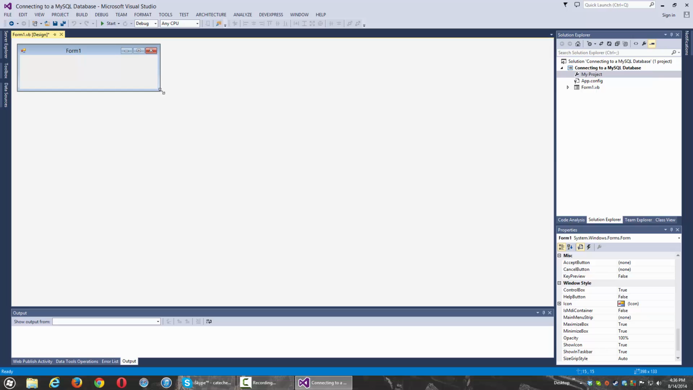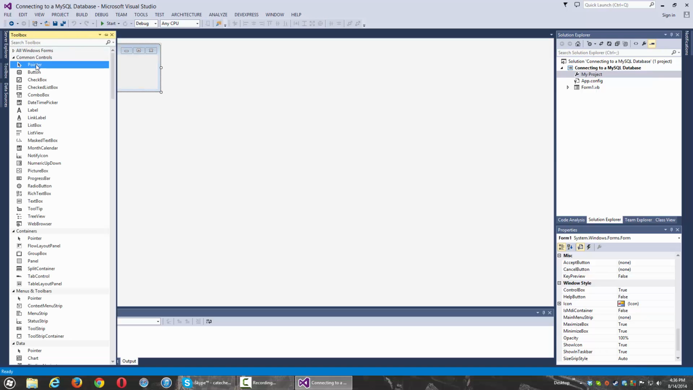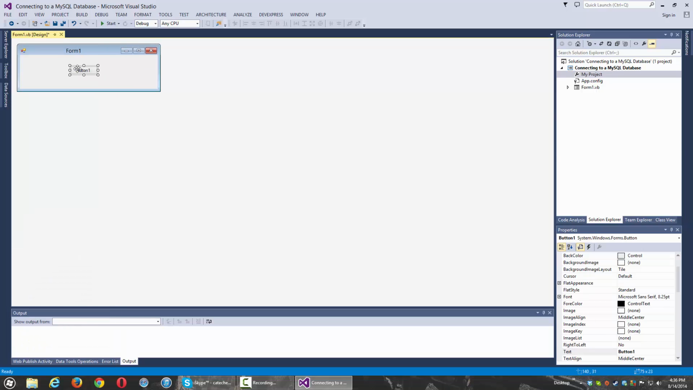For this tutorial, I'm going to have it execute when someone clicks a button. So I'm going to go to the toolbox, and under Common Controls, drag and drop a button onto my form. I'm going to go ahead and rename the button to Connect.